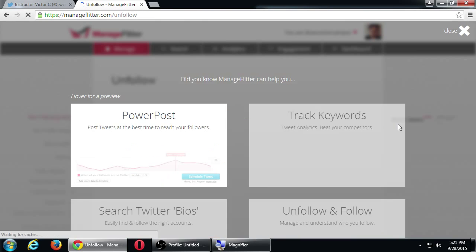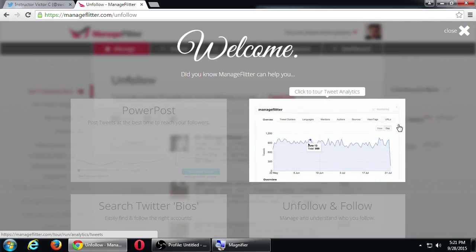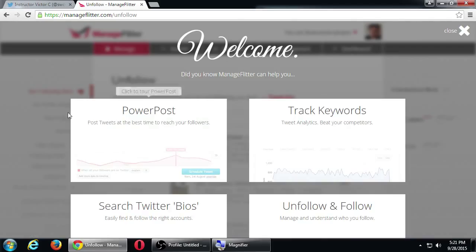What it's going to do is analyze your account. It's going to check your followers and your following, and then it may pop up with a few suggestions, track keywords, power post. I don't believe most of these powerful features are part of the free one. So just click the close button on the top right.